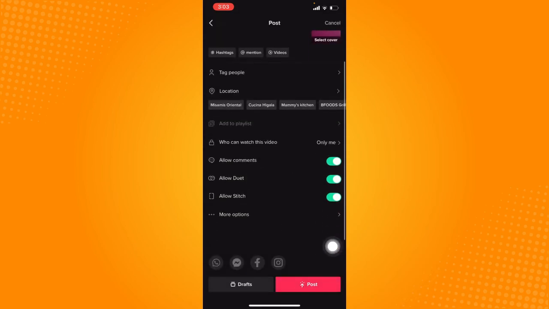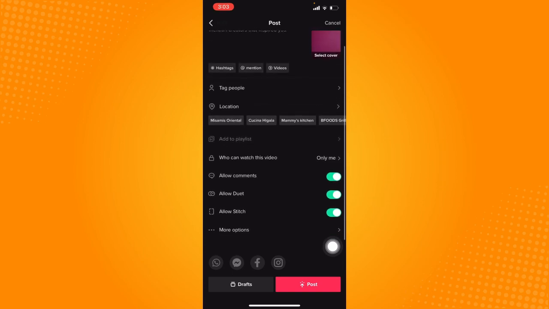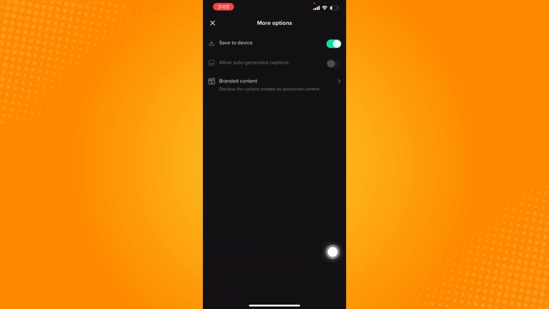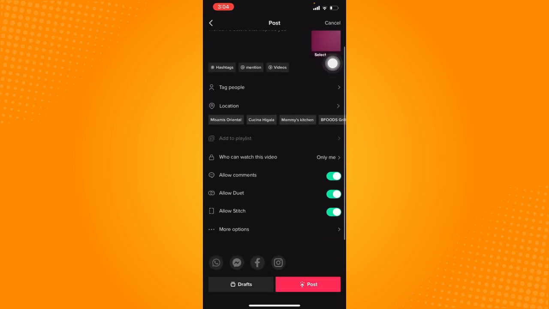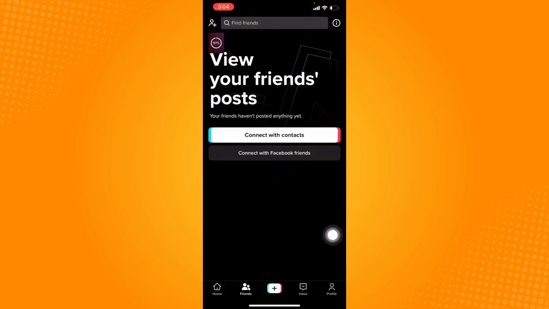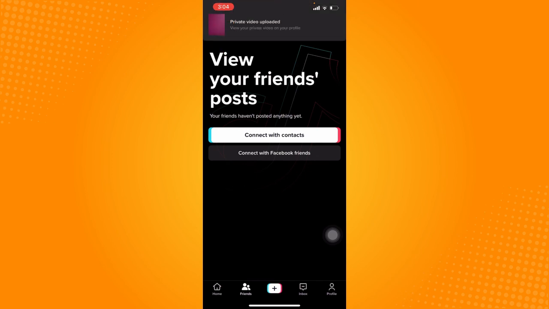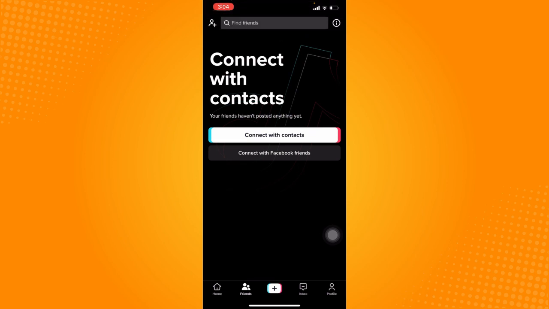And also, you can just scroll down a bit and you can see the more options right here button, and just click on that and make sure that Save to Device is toggled on, and you can know this by seeing that this button is color green and not gray. So like this, I have enabled the Save to Device option. So let's just click back and click on the Post button right here. So once that is uploaded, that is actually also saved to your camera roll. So just check that out, and that is how you can basically save your TikTok drafts to your camera roll.